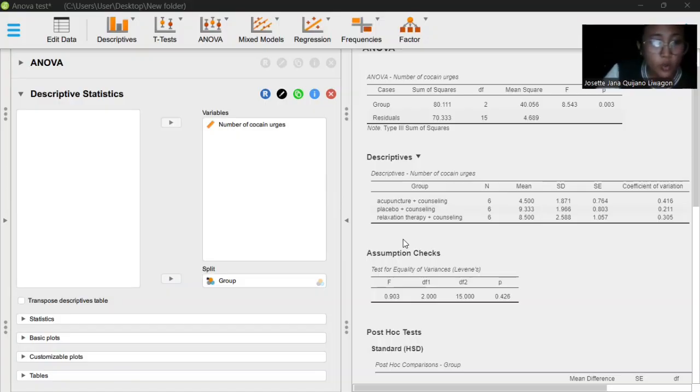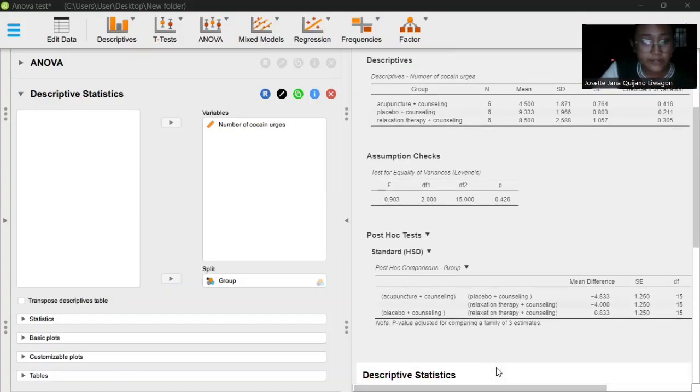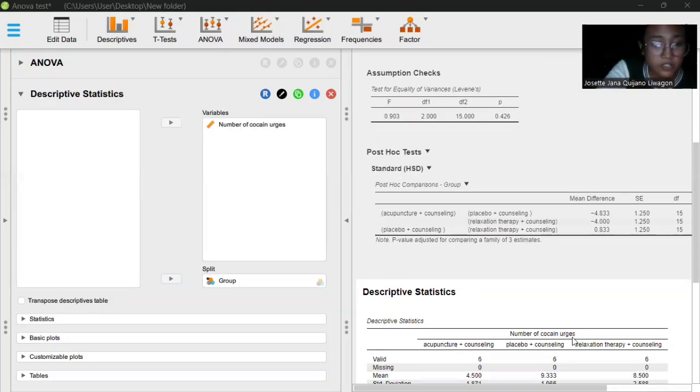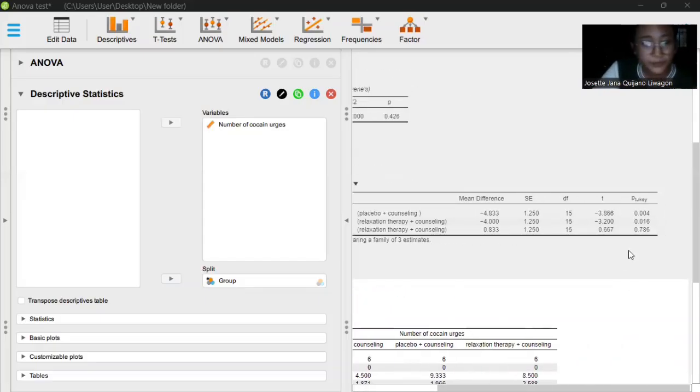So there's no conclusive evidence that the first group differs from the others based on the current analysis. Thus, we can say that there was a statistically significant difference between the groups as demonstrated by the one-way ANOVA. The Tukey post hoc here showed that the acupuncture plus counseling group obtained a higher number of cocaine urges than the placebo plus counseling group and those under the relaxation therapy plus counseling group.